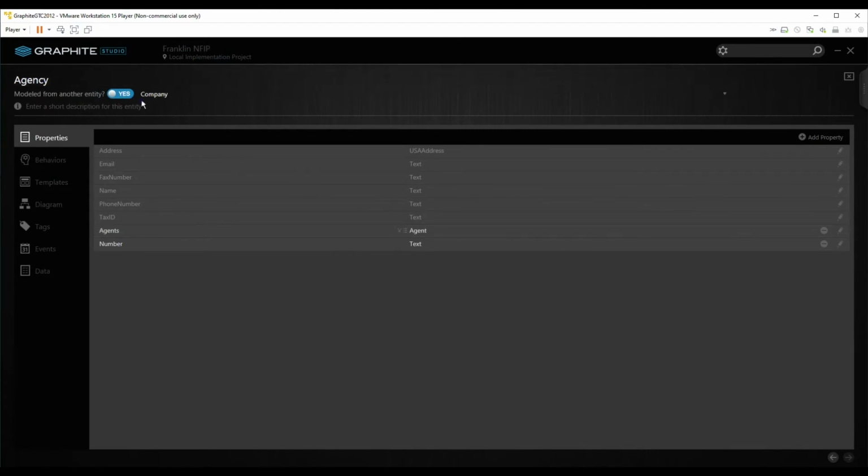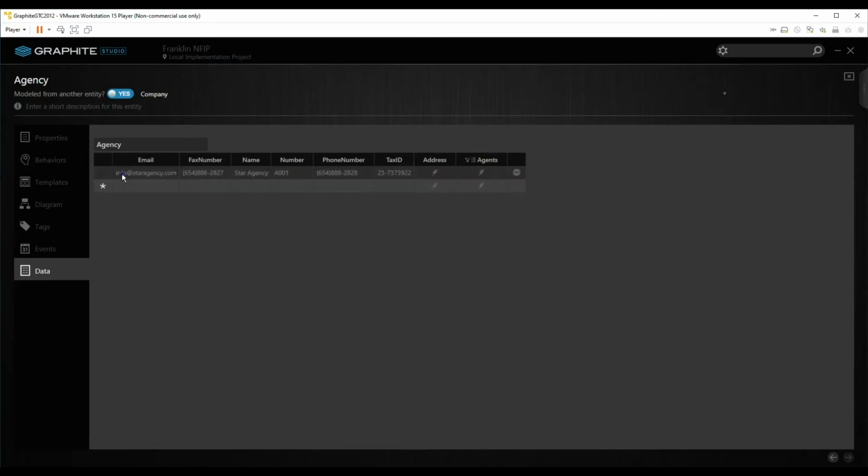This switch indicates that the Agency entity was modeled after the Company entity. All the gray properties are the properties of Agency that were inherited from Company. The list of agents, as defined by the agent entity here, is a new property that was added to the Agency entity. Number of type text was also added to the Agency entity. If we go to the Data tab, notice there is one seed data entry entered for the Agency entity. When you create the database, this will create a row in the database.